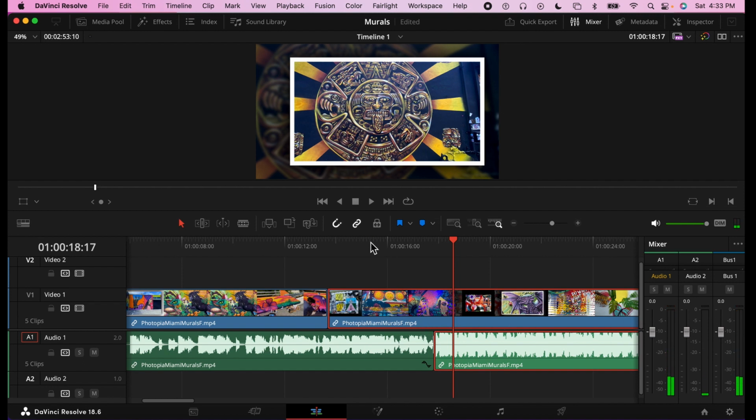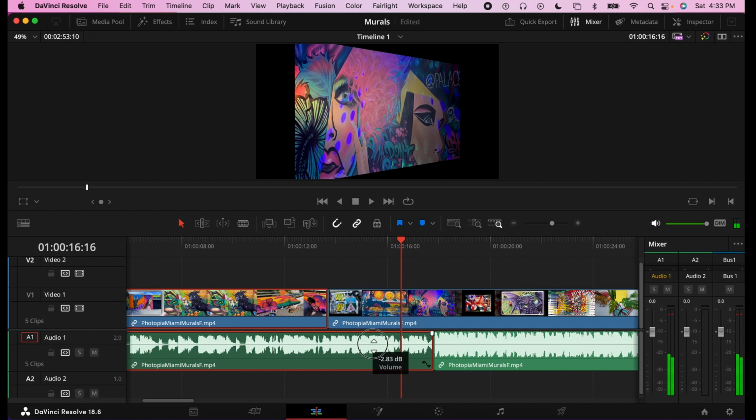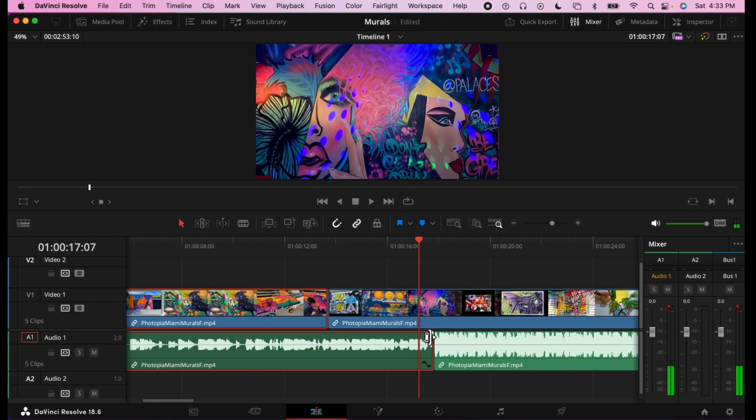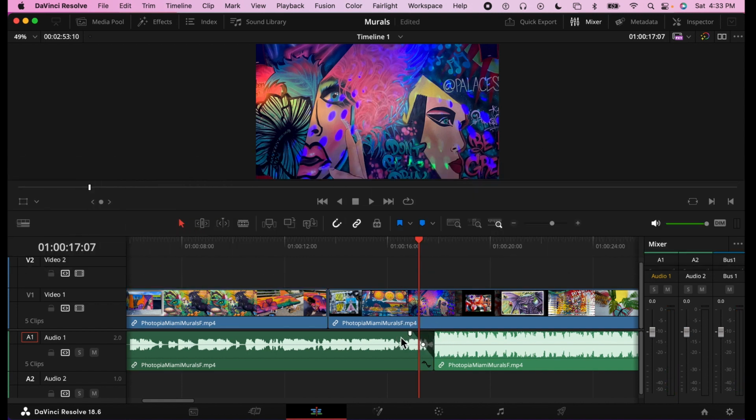It's not good. But if I bring it here, I can bring down the volume. I can also directly from here fade in and out my volumes by just dragging those little triangles, and I can also modify the way it's coming in by moving this little dot here.